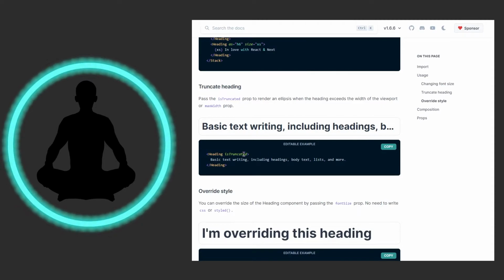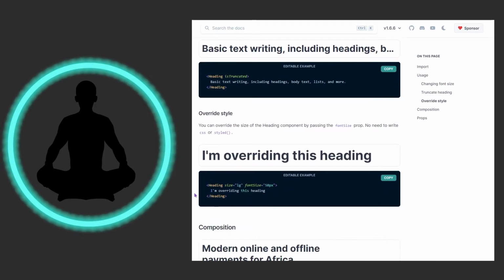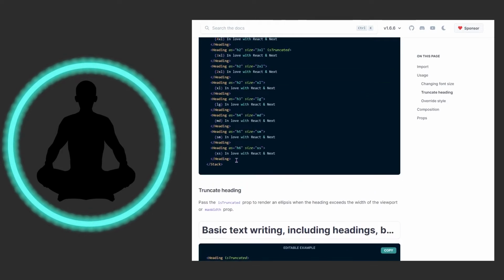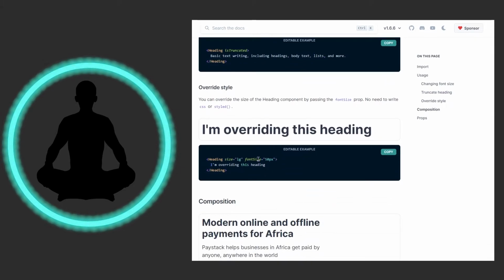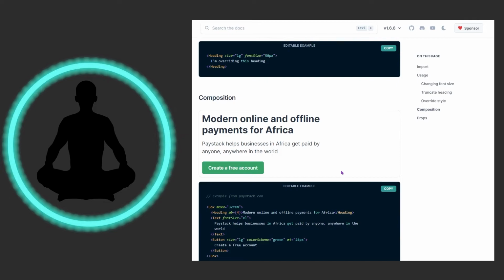But we could do truncated this way. We could also override styles, so we could come in here and make this a size large, cool, but we could also come in and change the font size as well, which is cool, because we had the small, medium, XL. We could come in here to the font size and say, nah, I'm looking for something a bit more specific. And you don't have to necessarily use pixels here. You could use REM or whatever it is your heart desires, but this is one way of doing that.